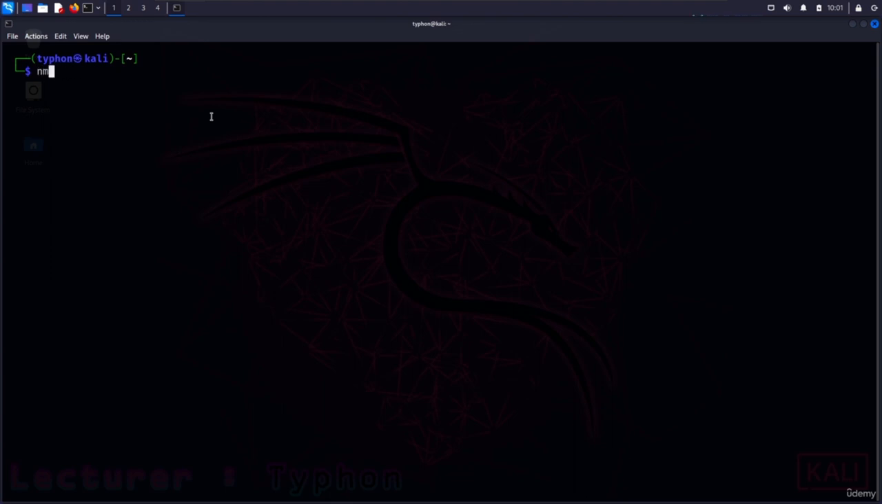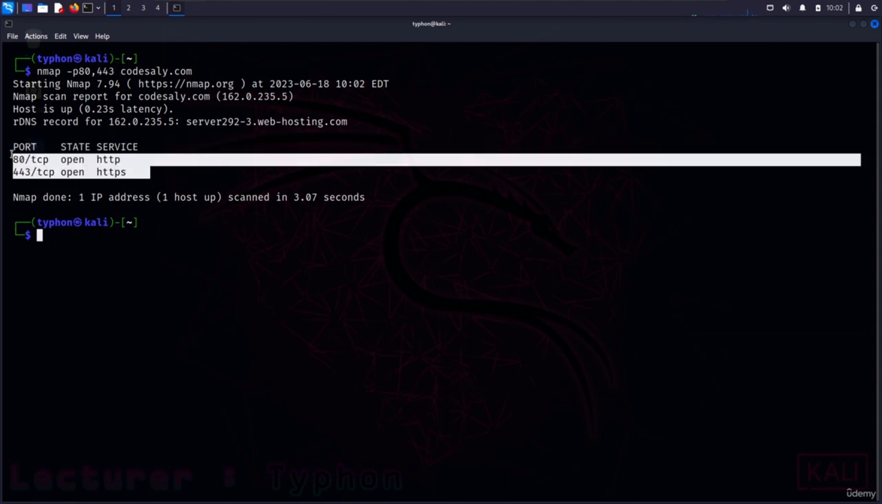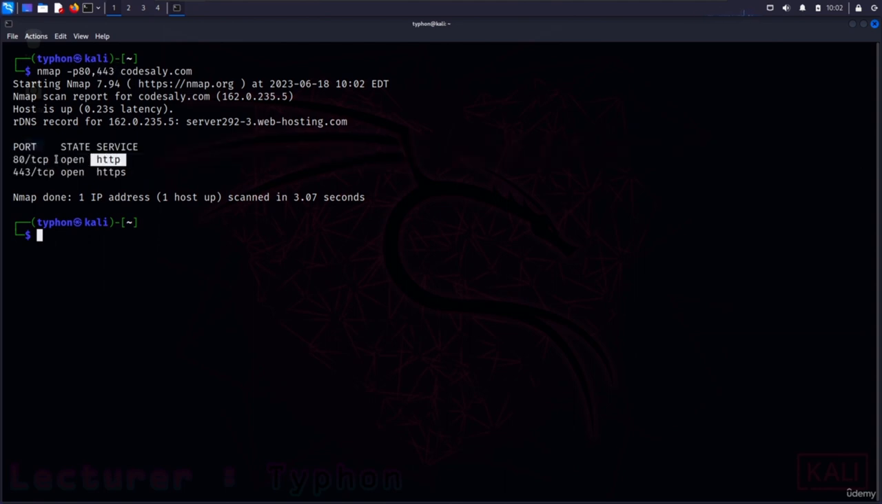Like this: nmap -p 80,443, and here we will enter codesolid.com. Now we are scanning only port 80 and port 443, and as you can see, they are open. Port 80 uses the service called HTTP, and port 443 uses HTTPS, and they are both open.